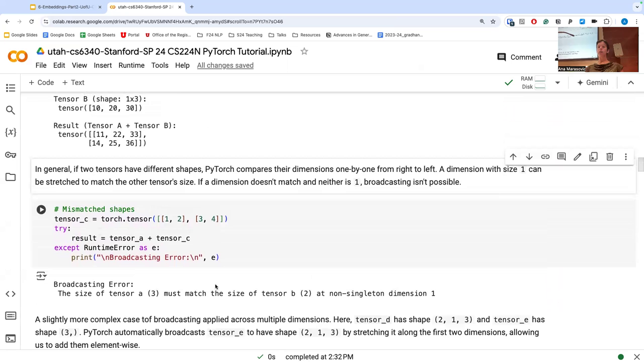And in general, what PyTorch is doing is it takes the shapes of 2 tensors, then goes from right to left, and as soon as it finds the size 1, it tries to stretch that tensor along the dimension where the 1 appears. However, if the dimensions don't match, and neither is 1, then broadcasting is impossible.